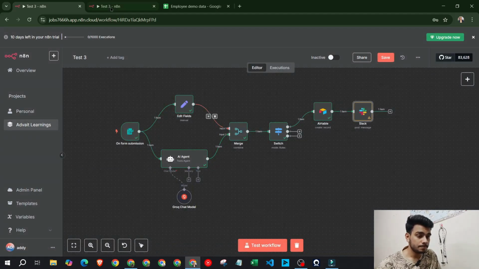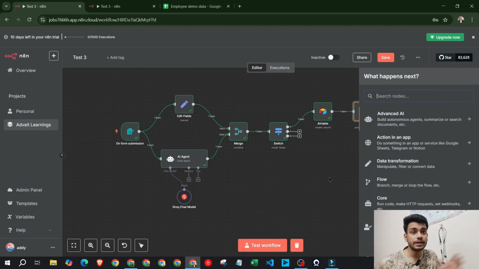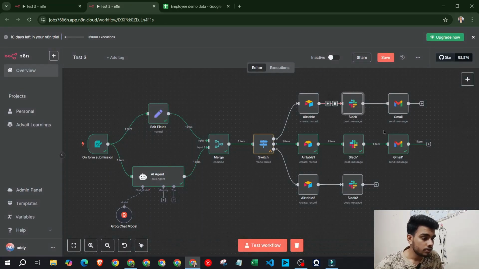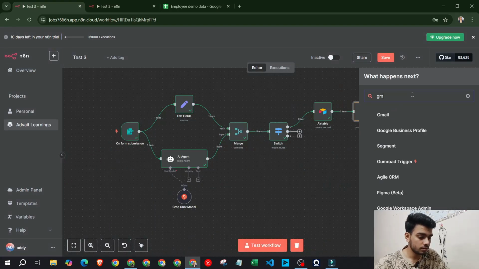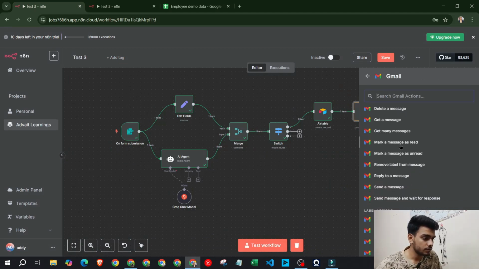Okay, now let me add my email ID in order to send the customer a quick email, so that quick email to let that user know that we acknowledge their request and our team will soon reach out to that person. Okay, so now let me create the Gmail, send message.